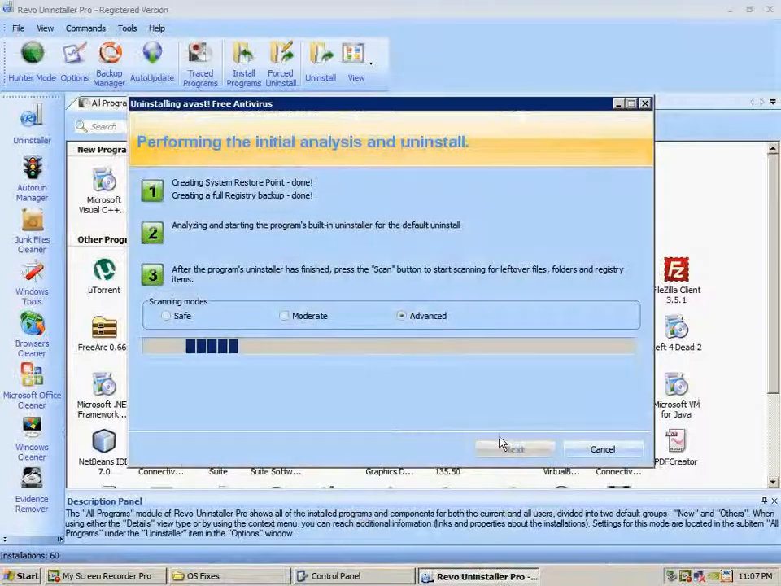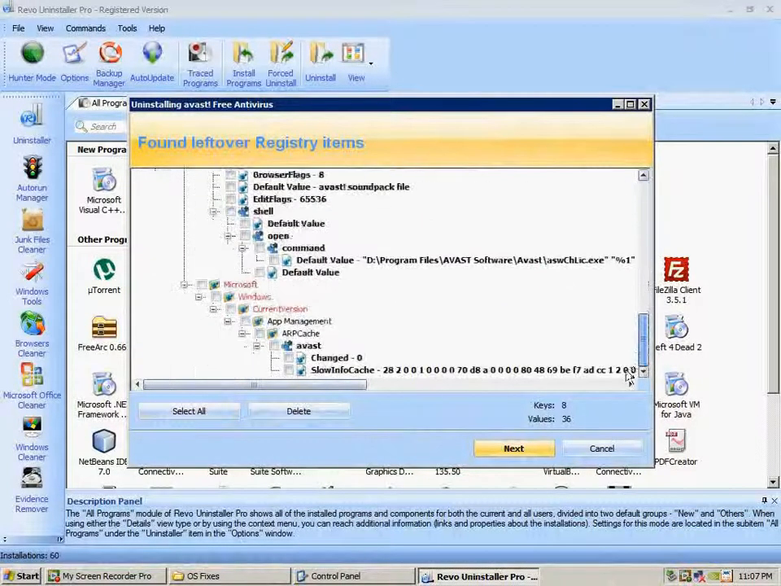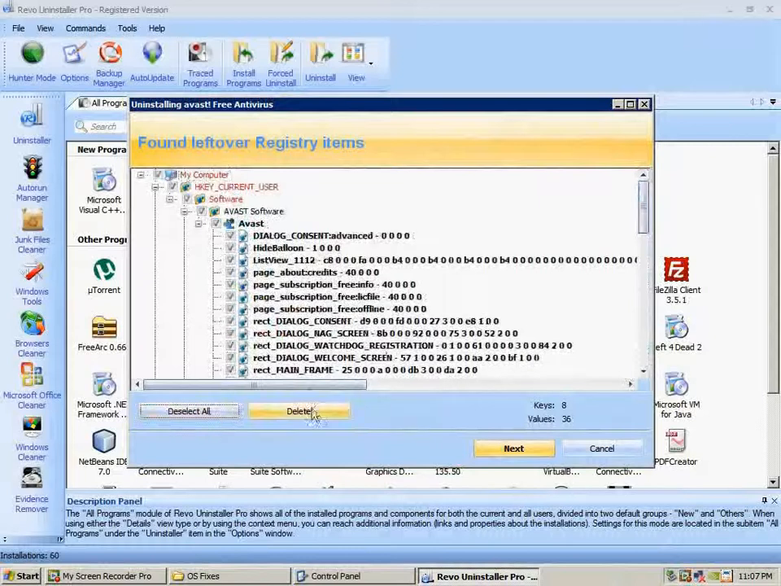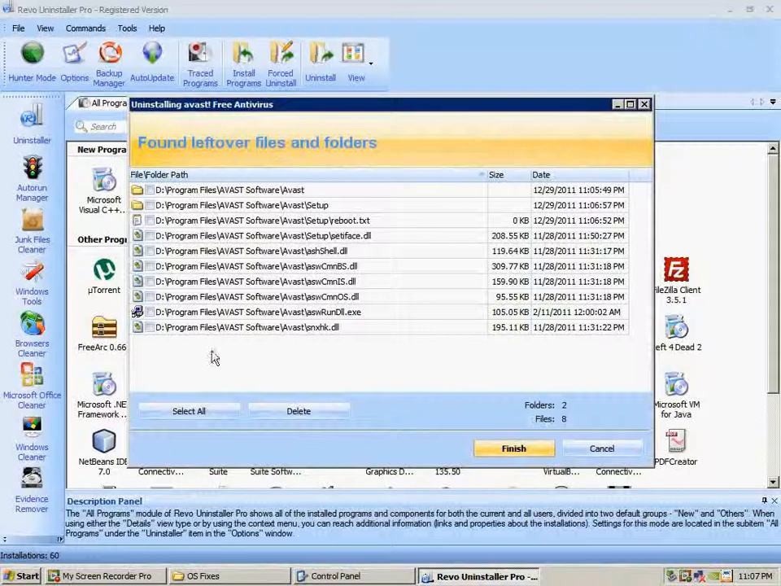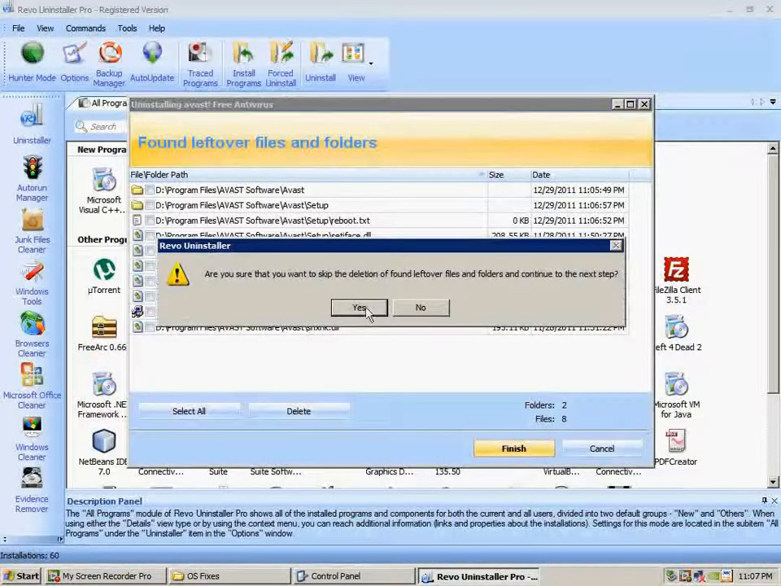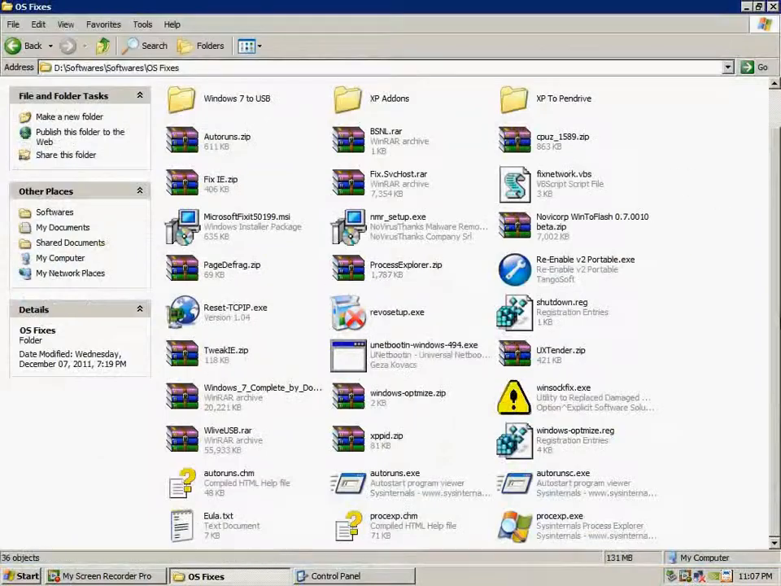Now, as the Avast antivirus is uninstalled, you can scan for the leftover entries. There are so many registry entries left by Avast. So select all and press delete. There are so many files, but these files cannot be deleted now, as they will be automatically deleted when your system is restarted. Finish, and Avast is uninstalled from your system.